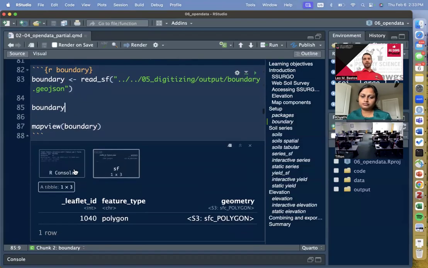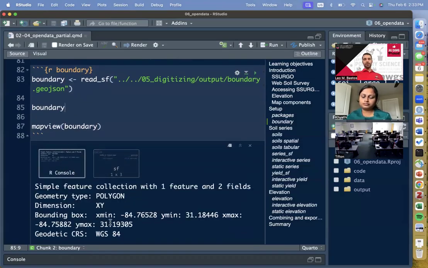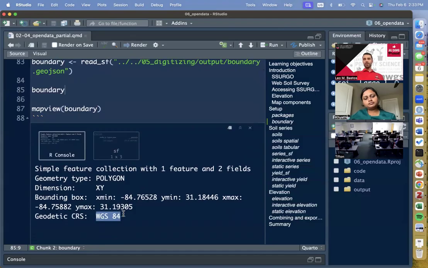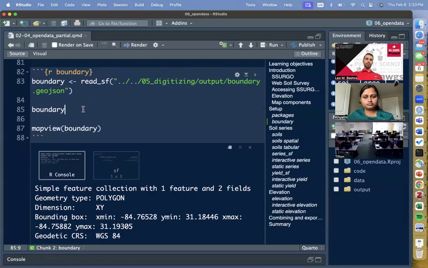If you just print boundary and you look on the first panel here, you can check what the CRS is. Is that WGS84 on your side? Sorry, I just opened up the project file again. I'm having to reload the library, but I'll check and I'll tell you. You said boundary.